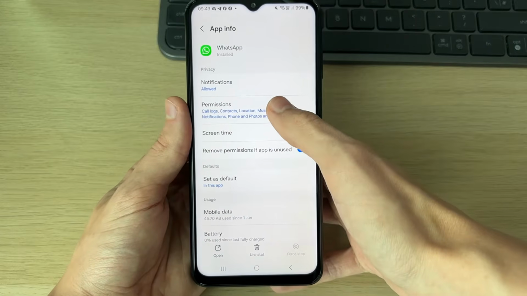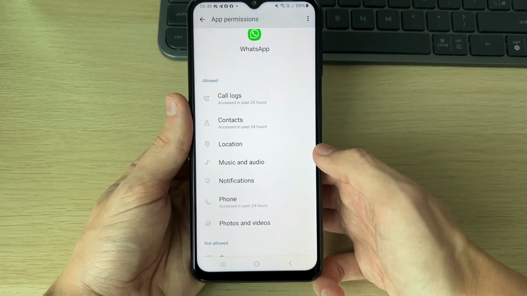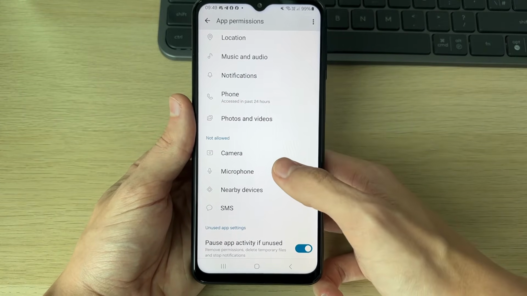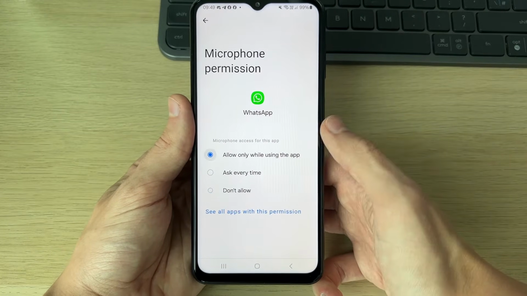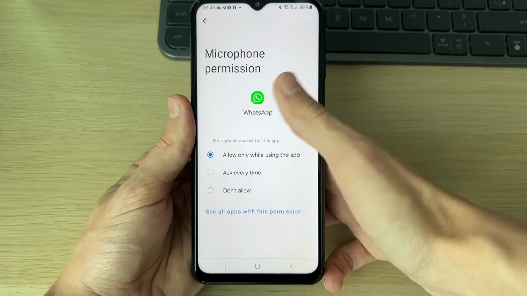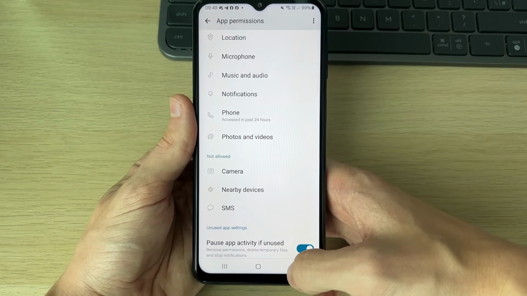Then what you want to do is come into permissions. And in here, make sure it has access to the microphone. Of course, if it doesn't have access, then that's why it may not be working. So click on microphone and then click on allow only while using the app. You can have another permission if you want there. And also, if this is not happening in WhatsApp, it's another app, just do the same thing. The same steps are going to apply.